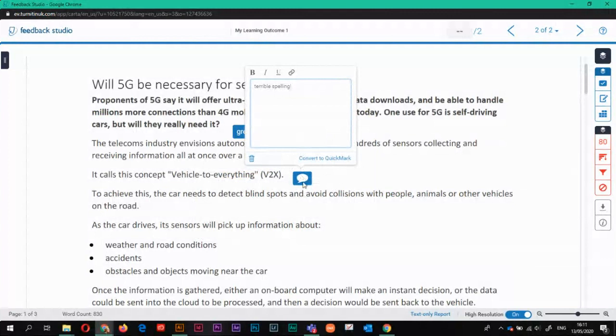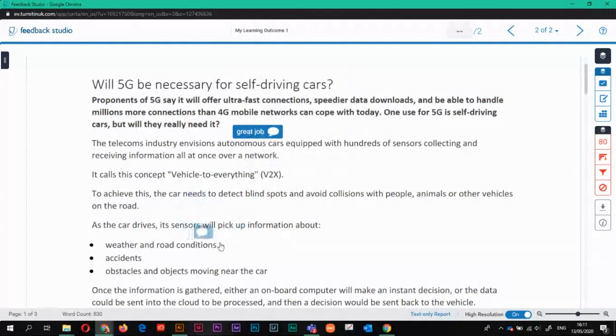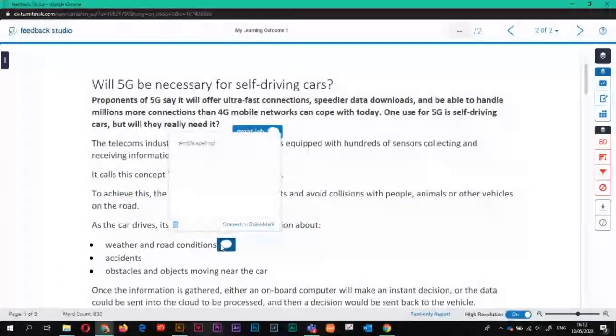Right, so I've added a comment there, terrible spelling, and I can move that to where I need to, where there is terrible spelling. And that will let students know that there's a comment there. If you find that you are using similar comments over and over again, so whether it's terrible spelling, great job, or something a little bit different, you can actually convert this to a quick mark.